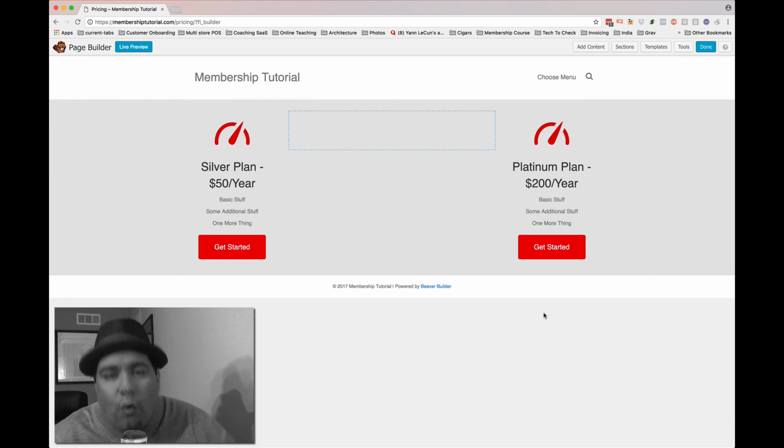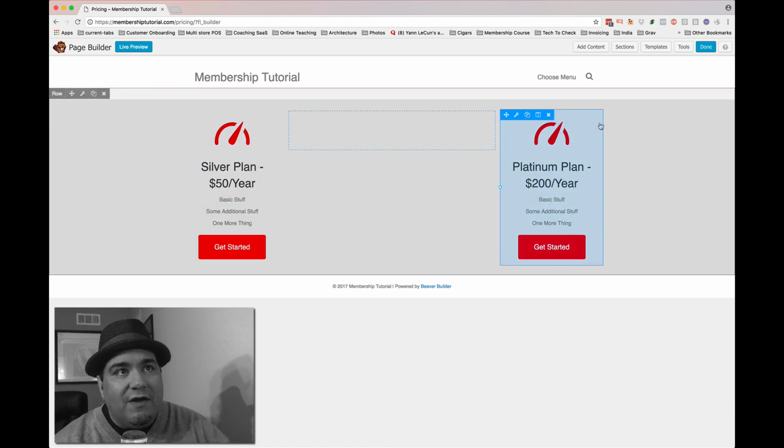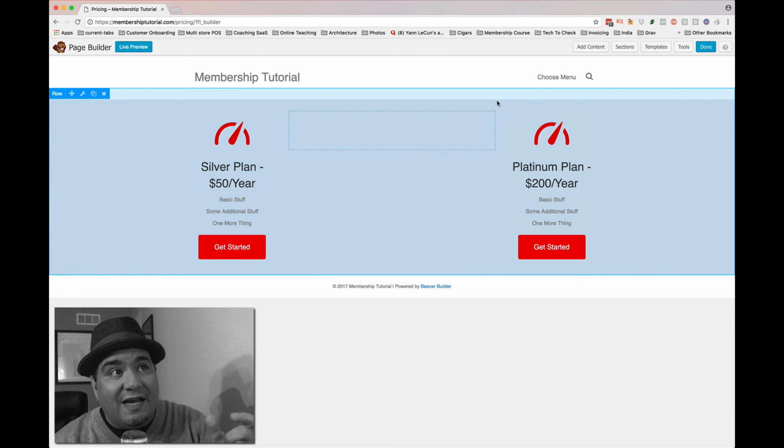And this is the whole point of Beaver Builder: you get modules, you get things you can do. But when you're going to create your pricing page, and to be clear, I would never price it just like this. I'd put text above it. I'd put text below it. I would tell the story that I want.